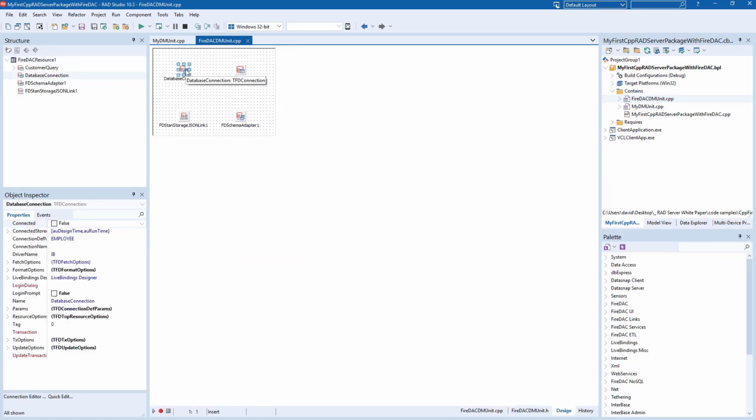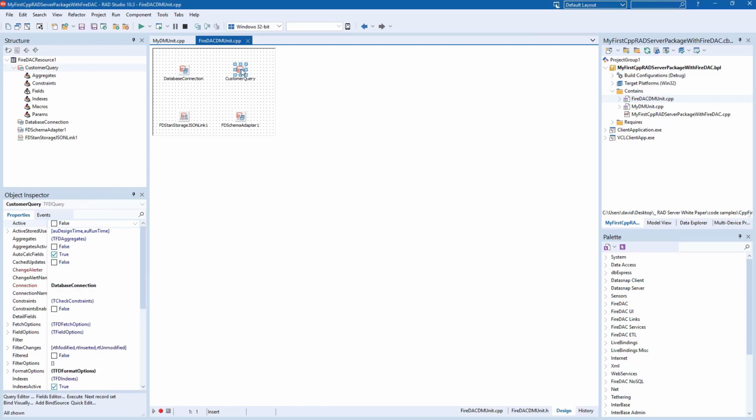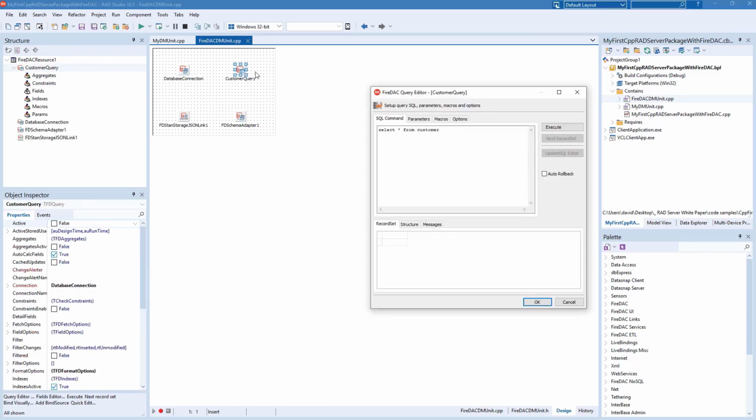And here I have a database connection that connects to an employee database. We'll make sure that we can connect to that database. And the interface is running, so we can access the employee database. Do a customer query. So here we've got select customer, and we get all our customer data.